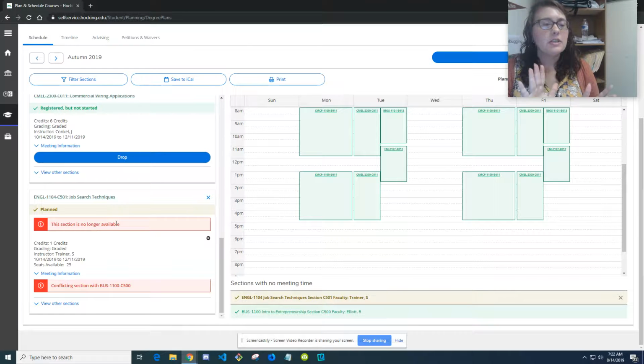But as for the conflict with the business class, the reason is that they're both considered online. Sometimes that's just a quirk in the system. If they're both considered online, they say they conflict when they don't really. Same thing with hybrid. It might say it conflicts, but it's not really a conflict, because it's hybrid.